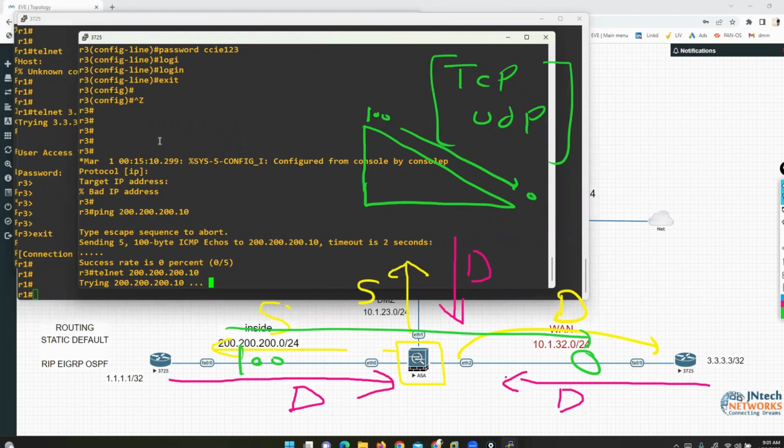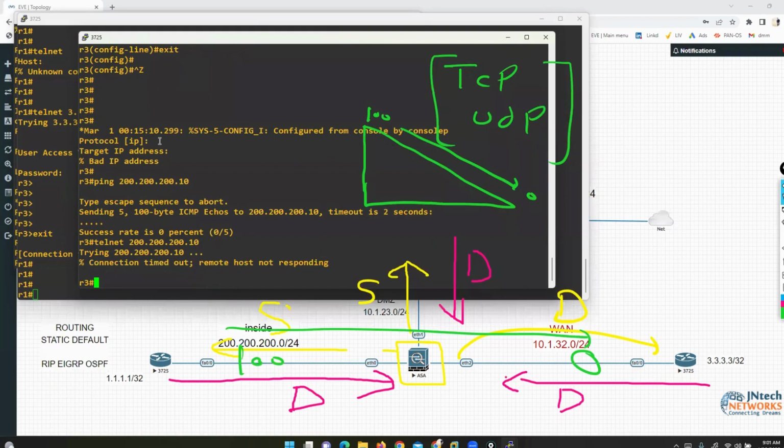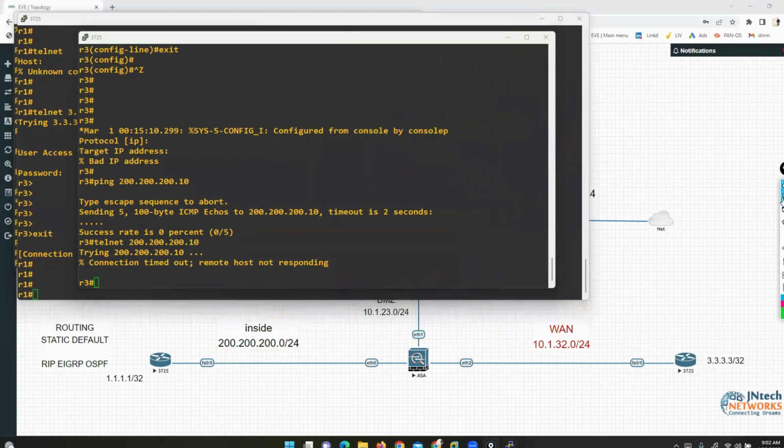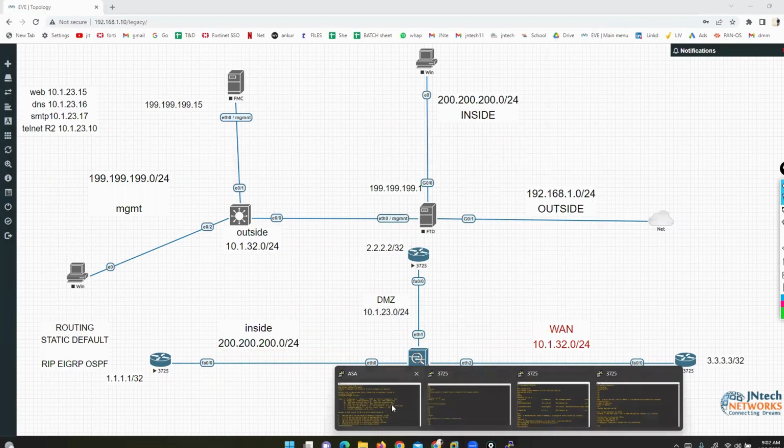In case I want to allow traffic from lower security level to higher security level, from WAN to LAN, then yes, we need to create a rule. We can create an ACL rule, access control list. But right now our focus is on the routing concept. I hope it's clear how to configure static and default routing, everyone.